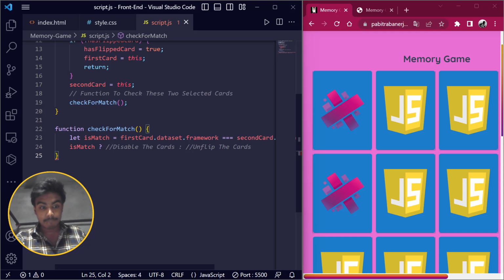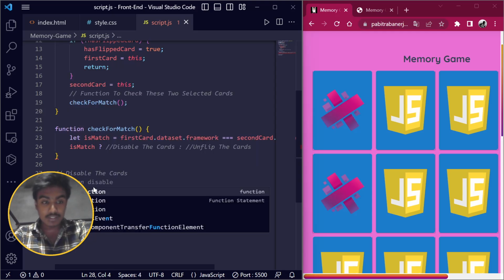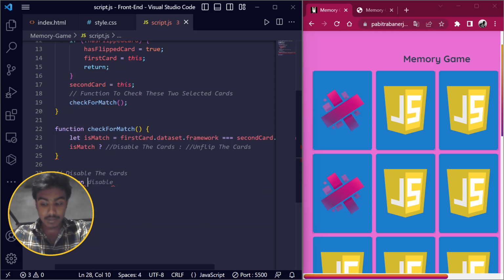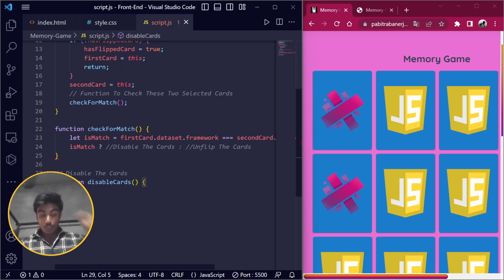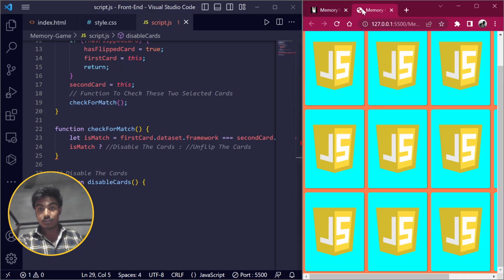Now we have to define these two as functions. I will comment it and simply copy this, and paste it with Control V. Now I want to create this function, so the function will be disableCards. What will this do? I need to go here. Is this clickable right now? No, this is not clickable. I have to make this clickable also. Okay, I will do it later.